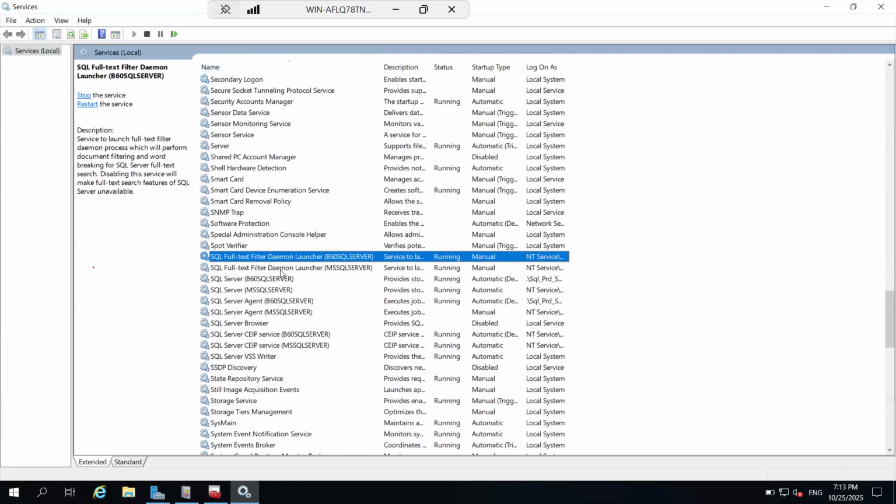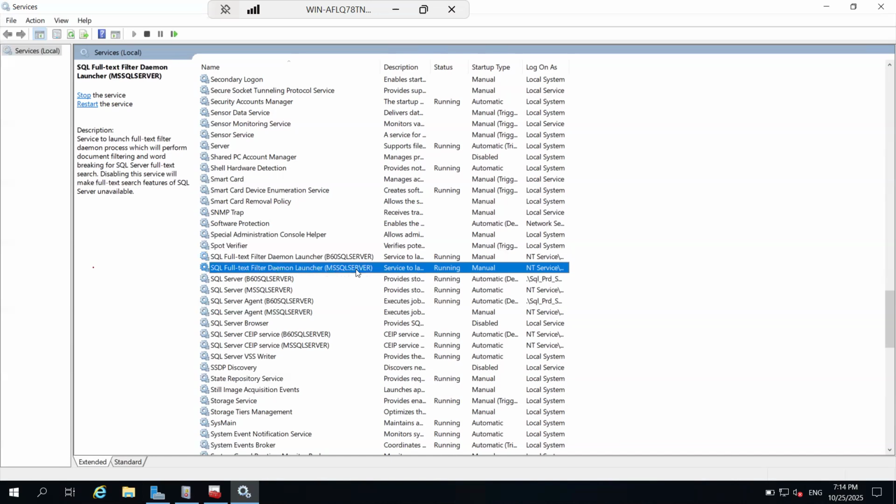So SQL full text, just carefully observe, guys. You can see the same service multiple times. As there are two services with the same name, in the brackets it will differentiate which instance it belongs to. This full text belongs to the B60 instance, and this full text belongs to the MS SQL Server default instance.